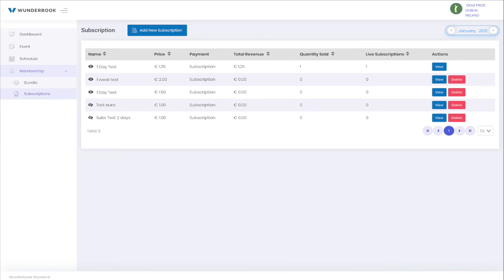Bundles are simply a group of events sold for a certain price, with either a time frame or end date for the events to be booked. This is a one-off fee.